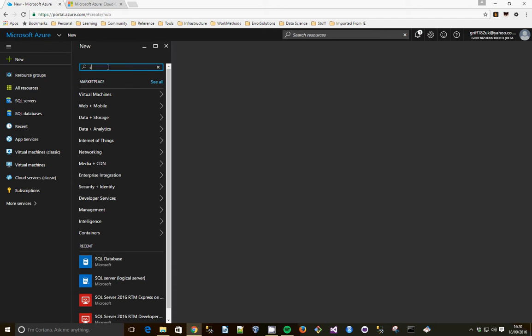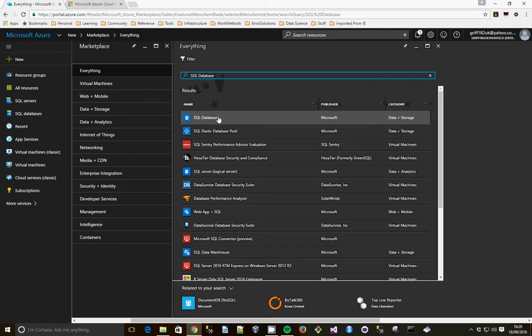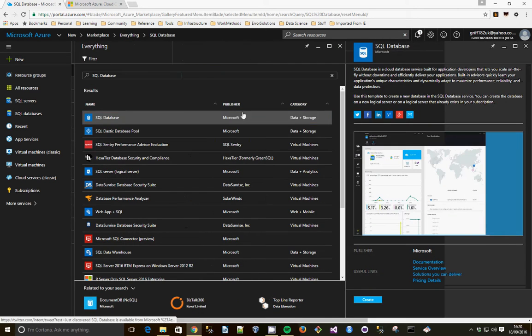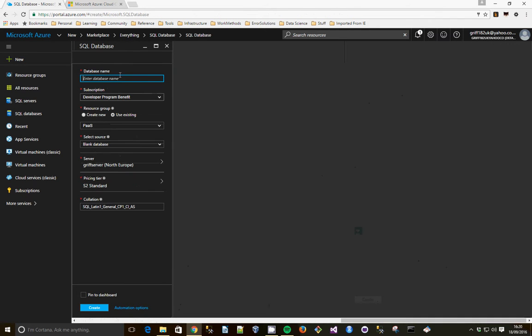So we type New SQL Database into the search, and there we go at the top of the list. We're going to click SQL Database, and we're going to say Create. We're going to be creating a gym database today, which we're going to call MyGymDB. We're going to choose our Developer Program Benefit subscription, and create a new resource group called MyGym Resource Group. It's going to be a blank database.